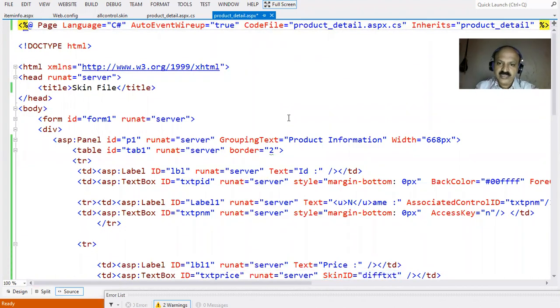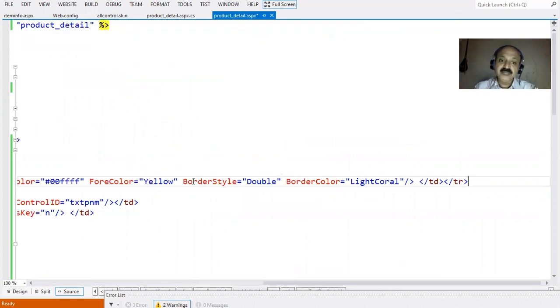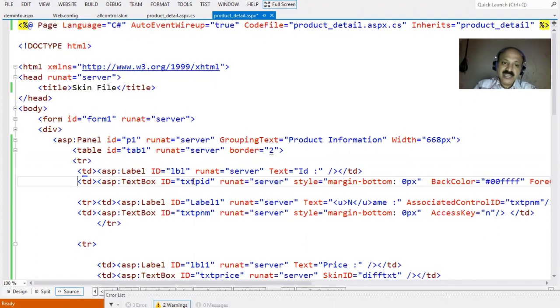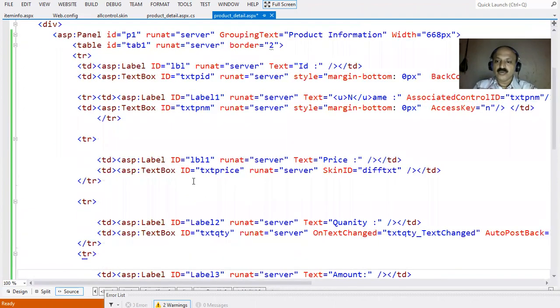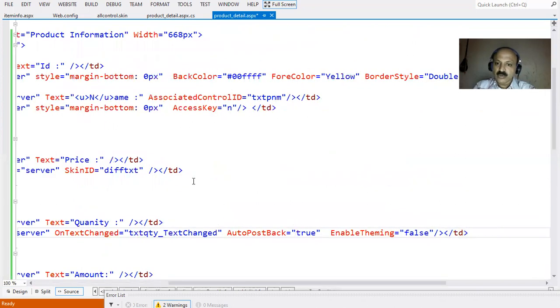Okay, by default we can set our ID like product ID. We can set properties like background color and so on, but that is not applied with the theme attribute. We can apply the style sheet theme attribute, and when disabling we can again use the theme attribute. So here in the quantity field we can disable theming, control and page level both we can use. Okay, so disable theming, register in web.config file, very easy.